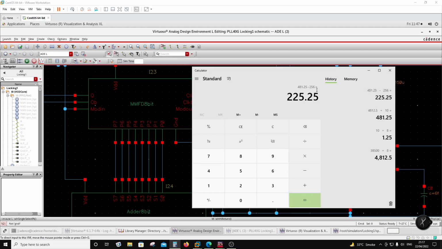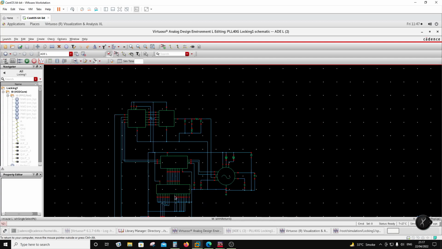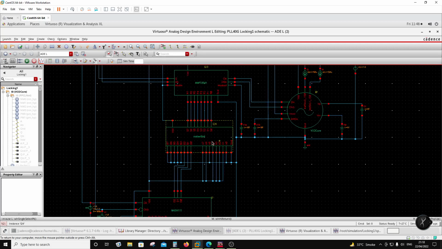So the fractional count is 25.25, and the base count, or the coarse count, is 225. Then for the sigma delta, there is a MASH 1-1-1 over here, which has a similar topology as the previous one. It's just that this is implemented in 130 nanometers, so there's not much of a difference here.